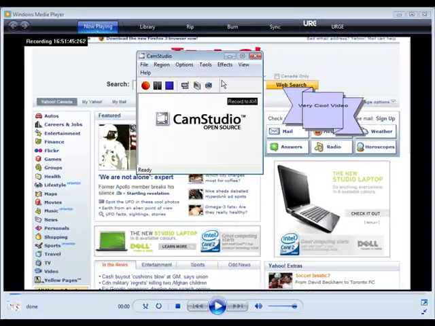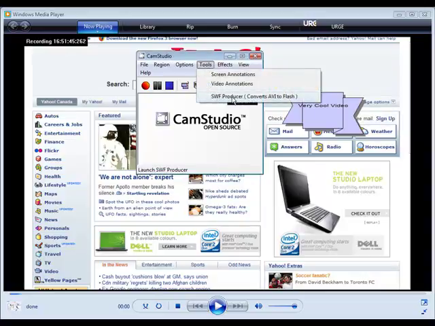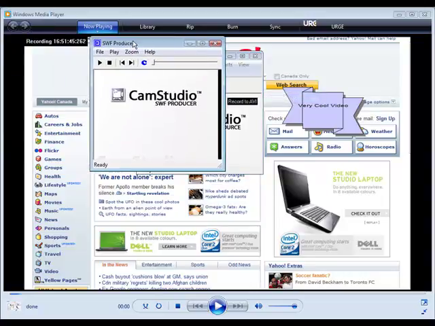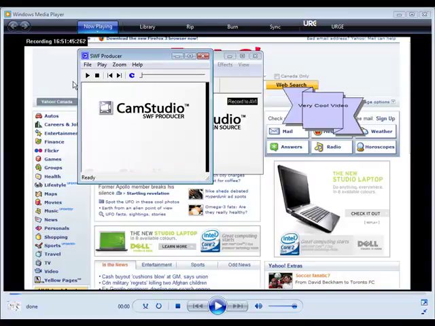Now let's talk about producing it in regular Flash. To do this, you can do this right from Cam Studio. Just go to Tools and go to SWF Producer. That brings up another window like this. And then all you have to do is open your file.